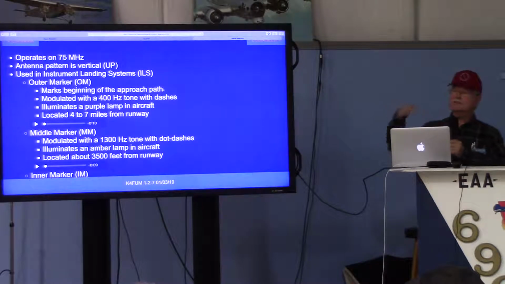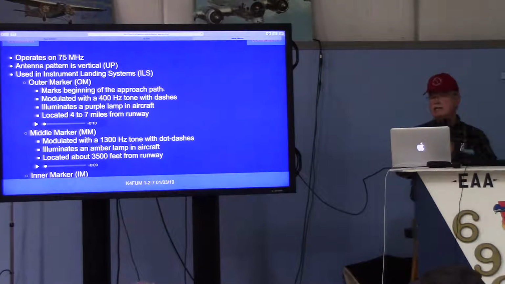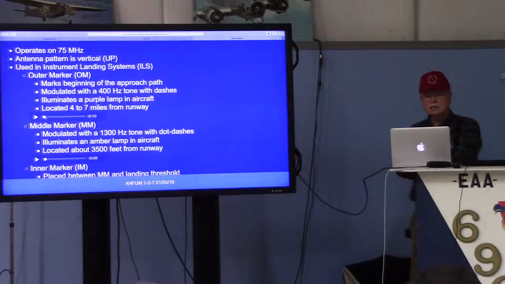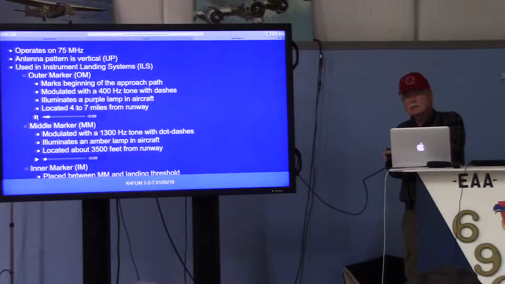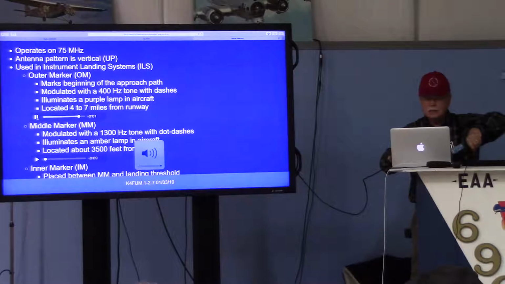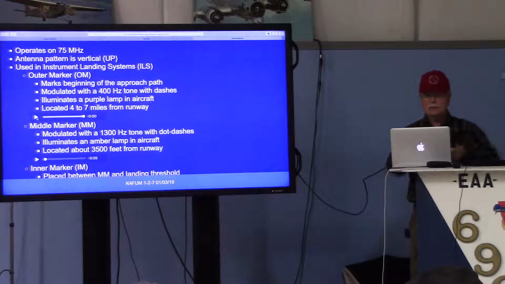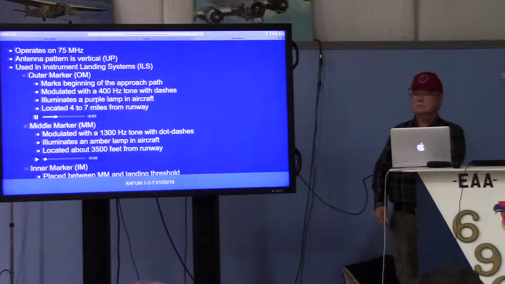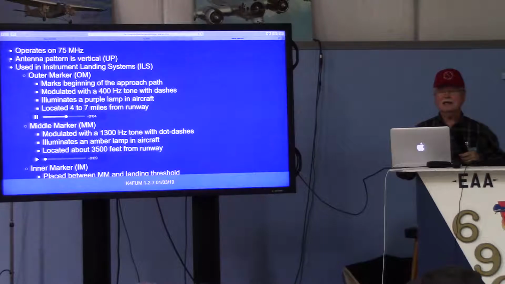As the aircraft flies over it, you will hear a 400 hertz tone with dashes, and it illuminates a purple lamp in the aircraft. It's normally located 4 to 7 miles from the runway. And this is what it sounds like. You hear that at all? Can you do it again? Yeah, do it again. That's all it does, okay.